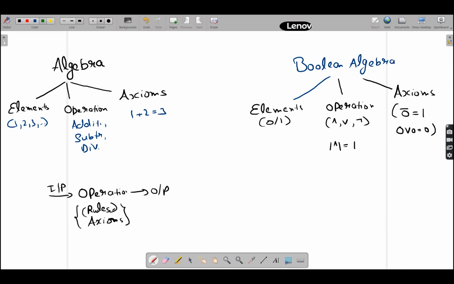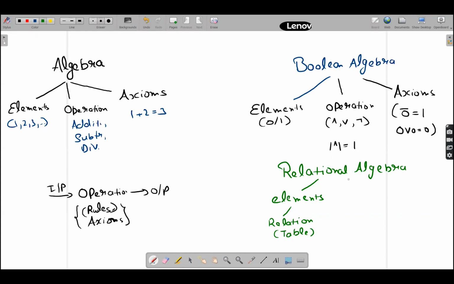Similarly, if I'm talking about relational algebra, there are elements. And what are the elements? What will it take as an input? In the input, it takes relations. What is a relation? Relation basically means tables. The input is actually the table. It will take the table.